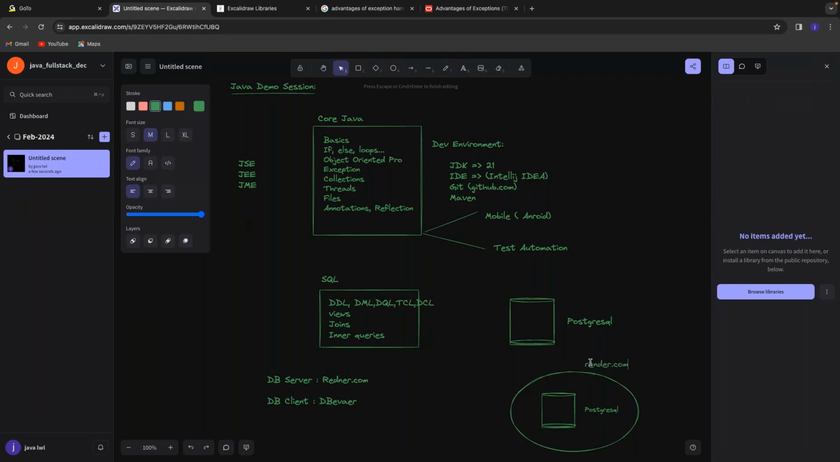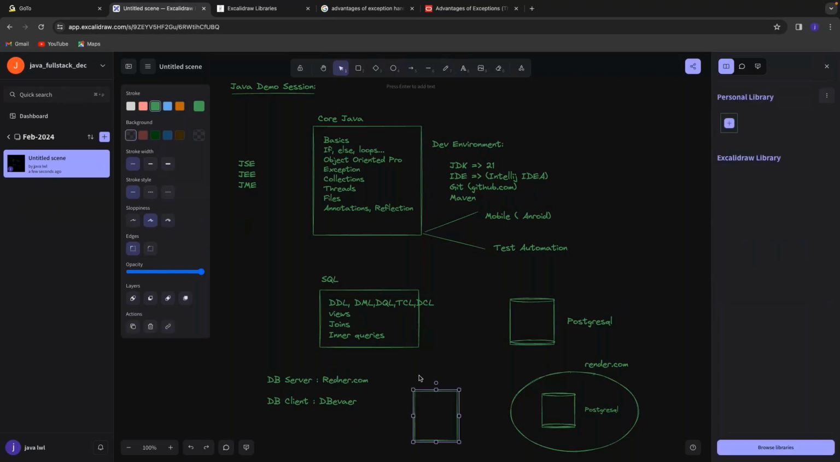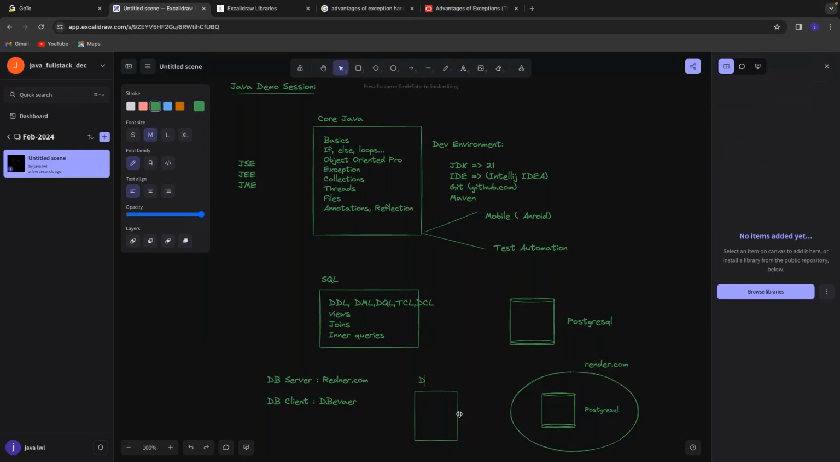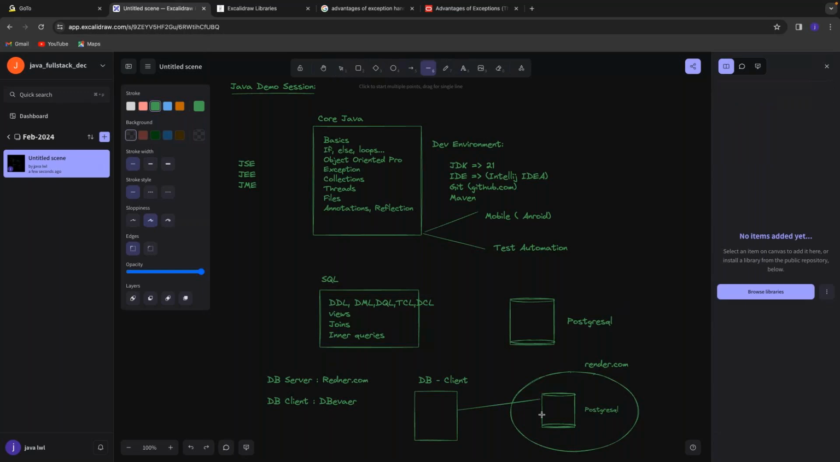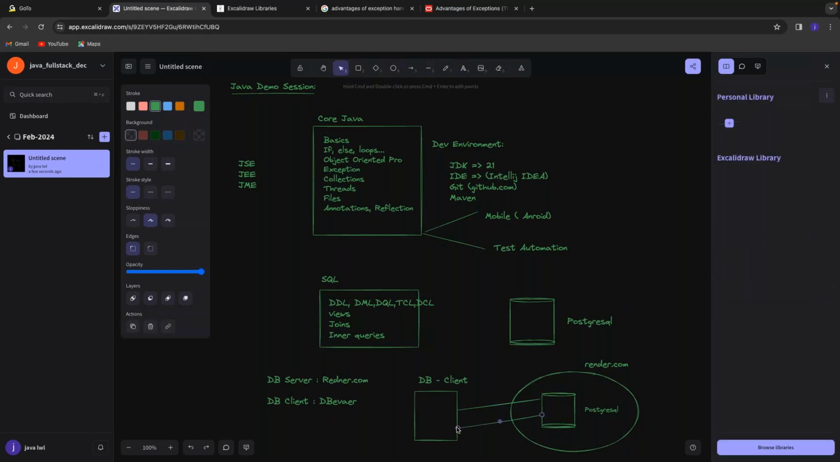Render.com is a cloud service which we have taken, and your DBeaver will be running on your local machine. This is DBeaver, which is nothing but the DB client. It need not be DBeaver; you can take anything. We are assigning it as a DB client. By using this DB client, we are going to learn how to connect with the cloud-running database and how to interact with it. All our SQL queries you will be practicing by using the DB client.